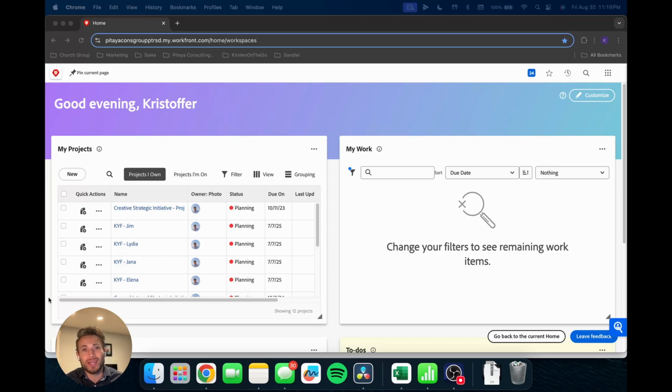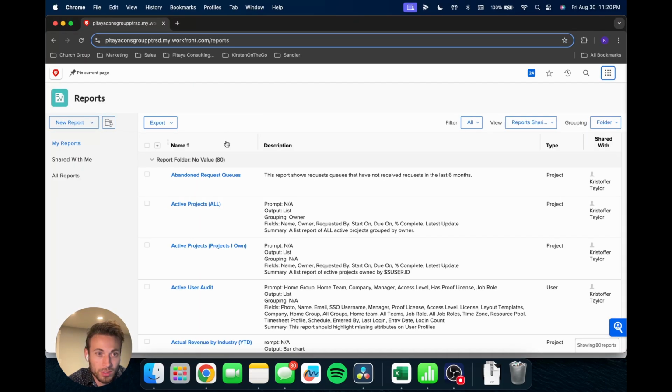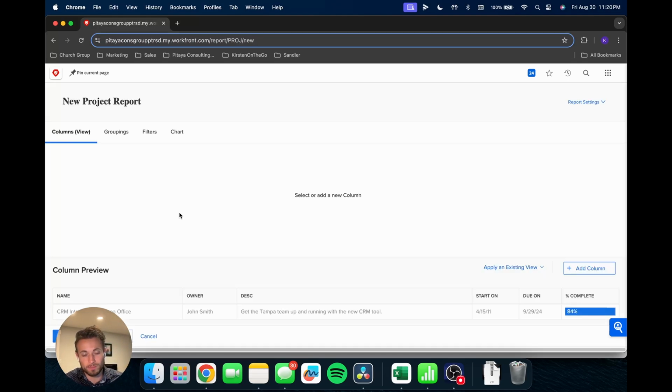Today we're going to be looking at how to use concat in a report in Adobe Workfront, to bring in multiple fields into one column on that report. Okay, so let's dive in. So we're here in Workfront, on our home screen. First off, we're going to build a new report. So reports page, new report, and we're going to be creating a project report.